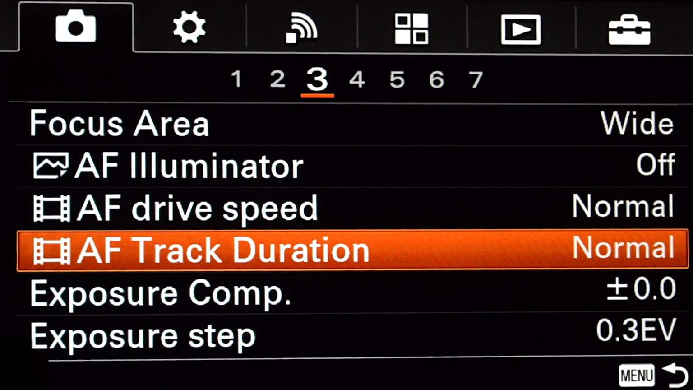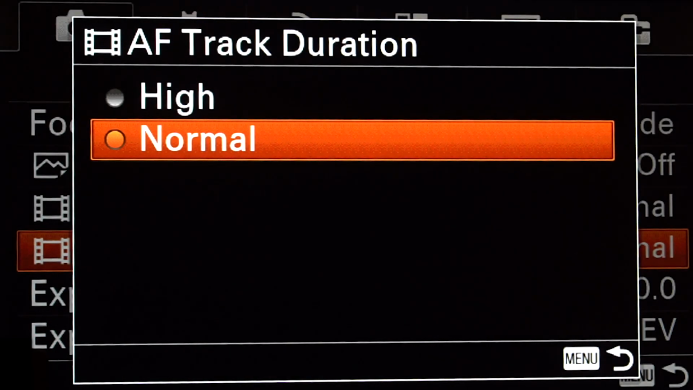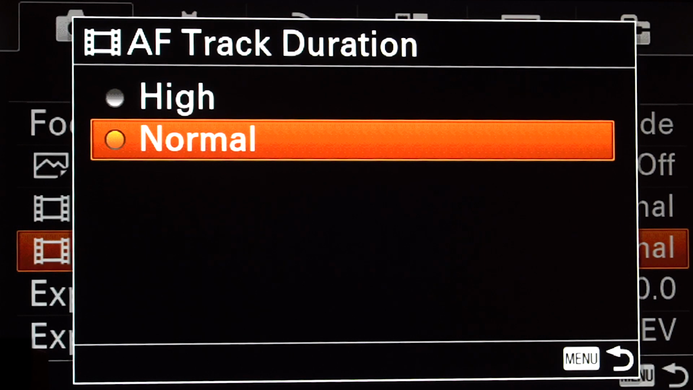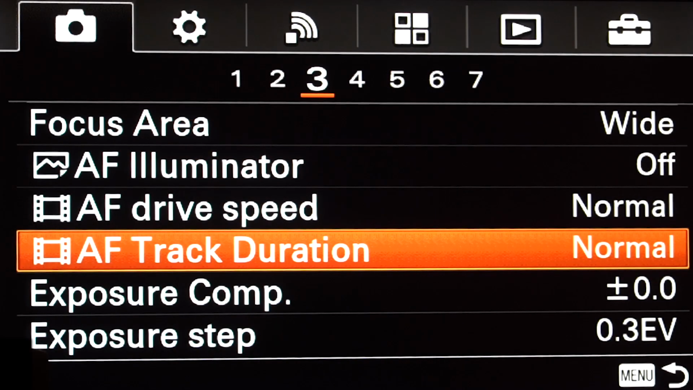Autofocus track duration, movie. You can set the duration for autofocus tracking in movie mode. High sets the autofocus tracking duration to high. This mode is useful when recording movies when the subject is moving quickly. Normal, which is the default setting, sets the autofocus tracking duration to normal. This mode is useful when you want to keep the focus on a certain subject when there are some obstacles in front of the subject or in crowded places.